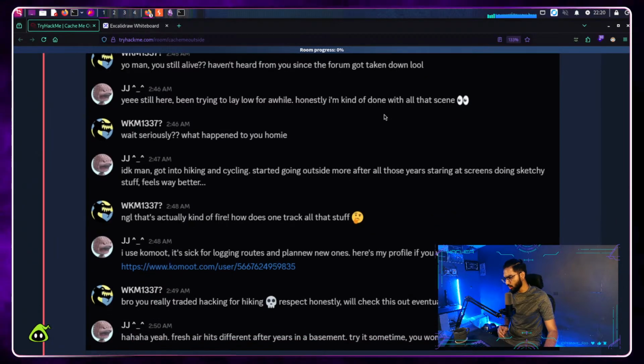I use Komoot. I don't know if I'm pronouncing it right or wrong. Komoot seems to be valid. I'm using Komoot. It's great for logging routes and planning new ones.